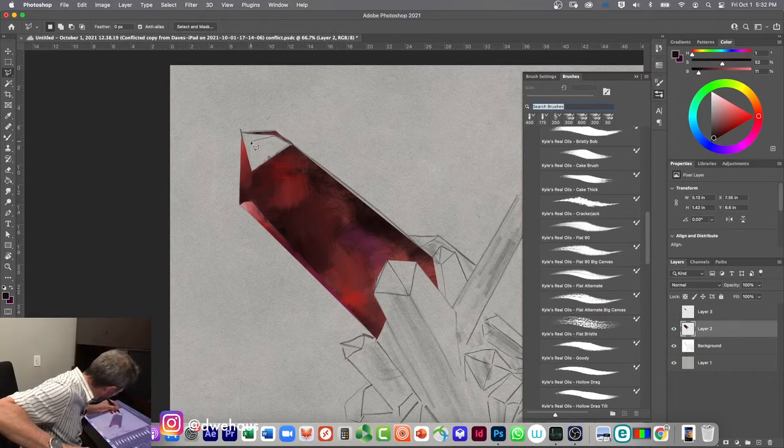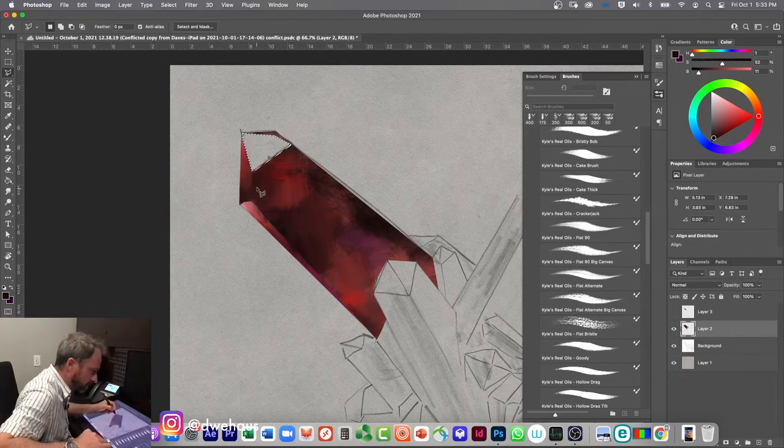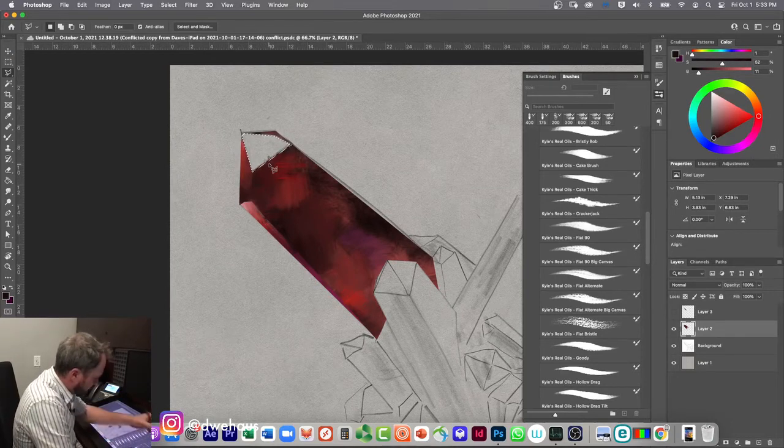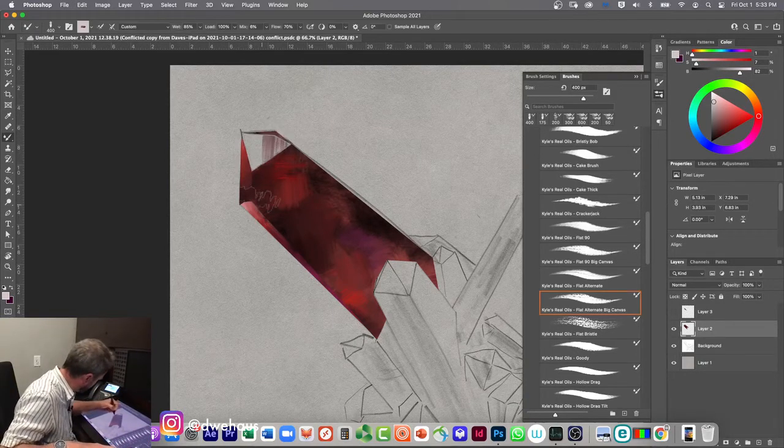Dink, dink, dink, dink. Oops, closed it, so I gotta add. If you use Option or Shift rather, can add to my selection. There we go. I think I got everything. If not, I can touch it up a little. And I'm going to come in with like an almost white color. We'll hide that. Command H. Go back to B for brush.